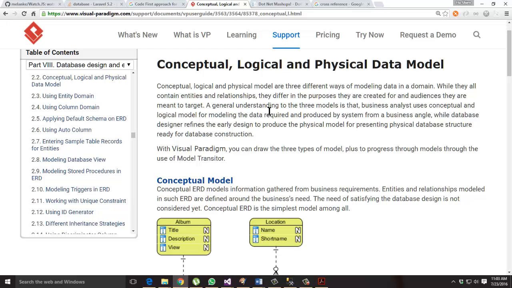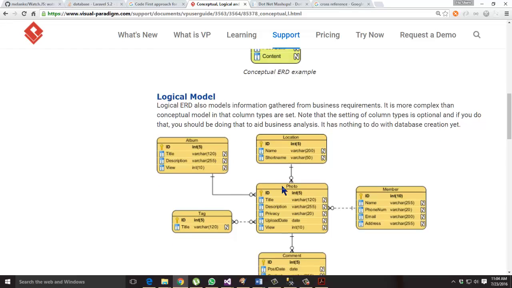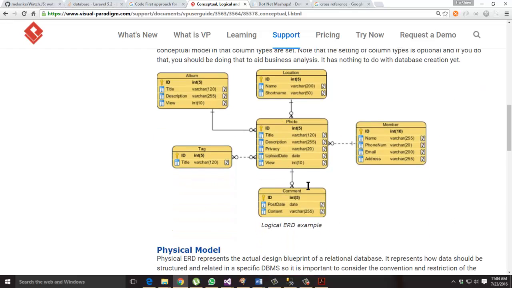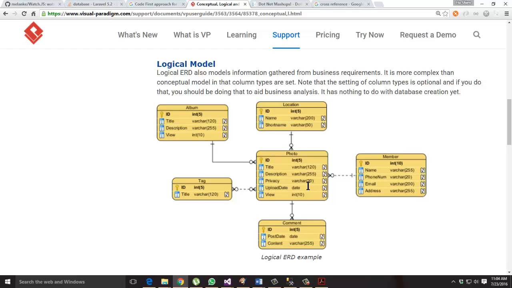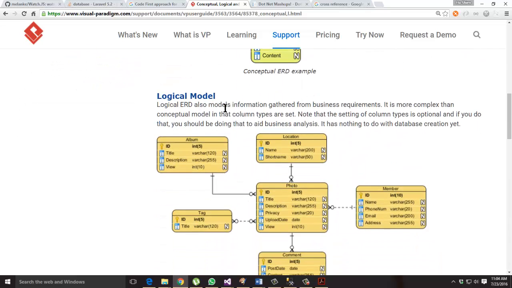And there are three kinds of models: conceptual, logical, and physical. Let's take a look at the conceptual model. This is how it looks like for a conceptual model. And this is the logical model representation in entity relationship diagram to model a database. Both conceptual model and logical model help you to model database while gathering business requirements from clients or customers who are involved in your final year project.